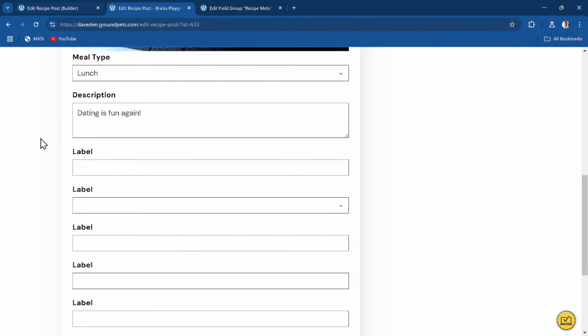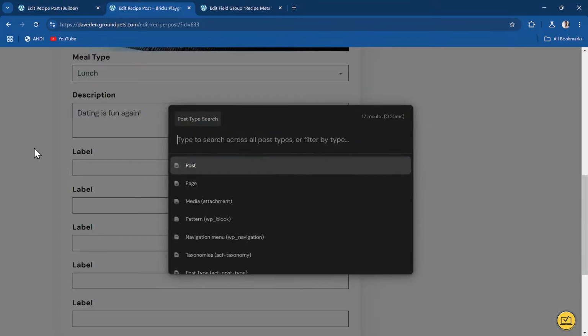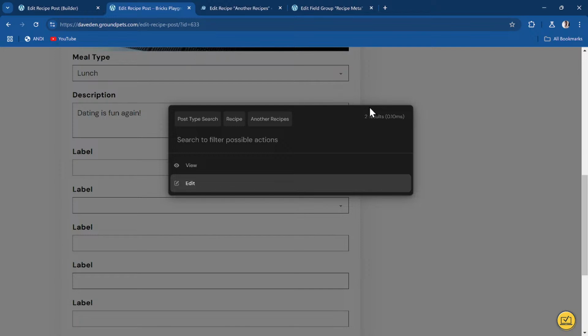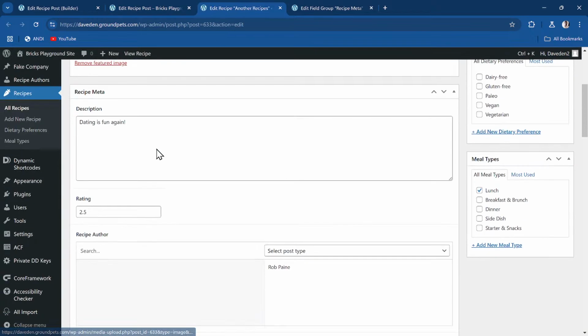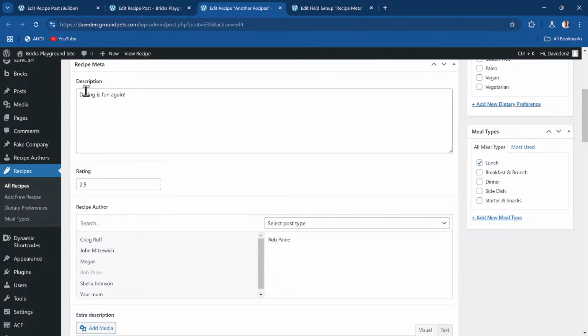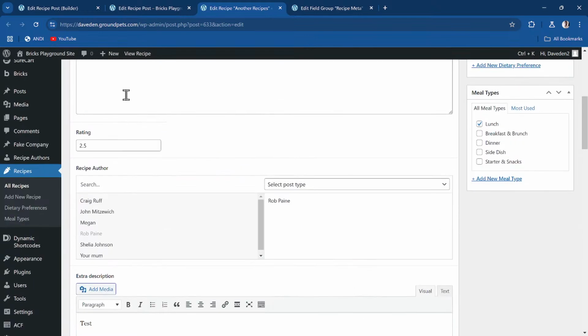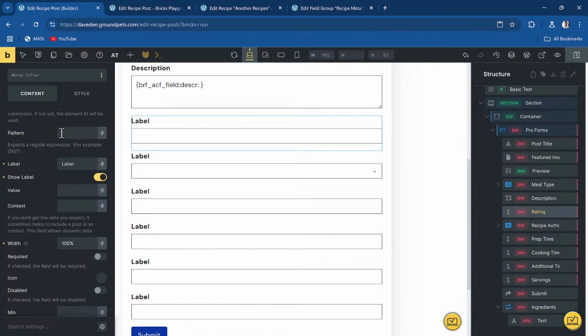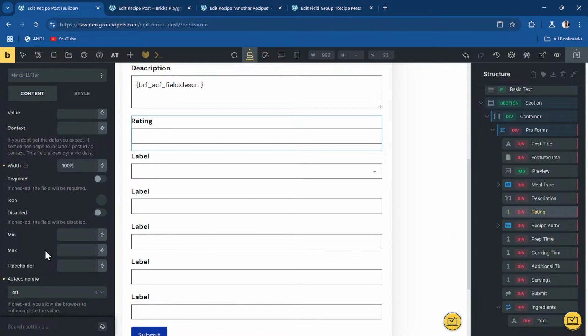We can continue. If you want to see the text, let's just go to post type, and we check for another recipe. Open that, edit in the front end, and as you can see, that is it. That's the description. These are just random descriptions. And then the next thing is the rating, and that's a number field. So I'll come to the next one, which is this number field rating, and I'll say rating. I think there is currently a bug with the number field that it doesn't allow you to put decimal numbers.